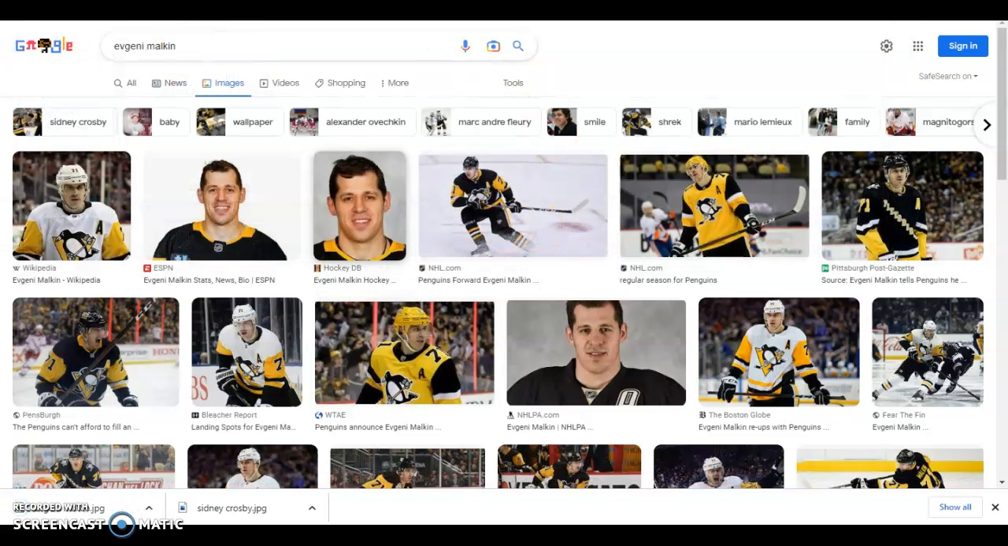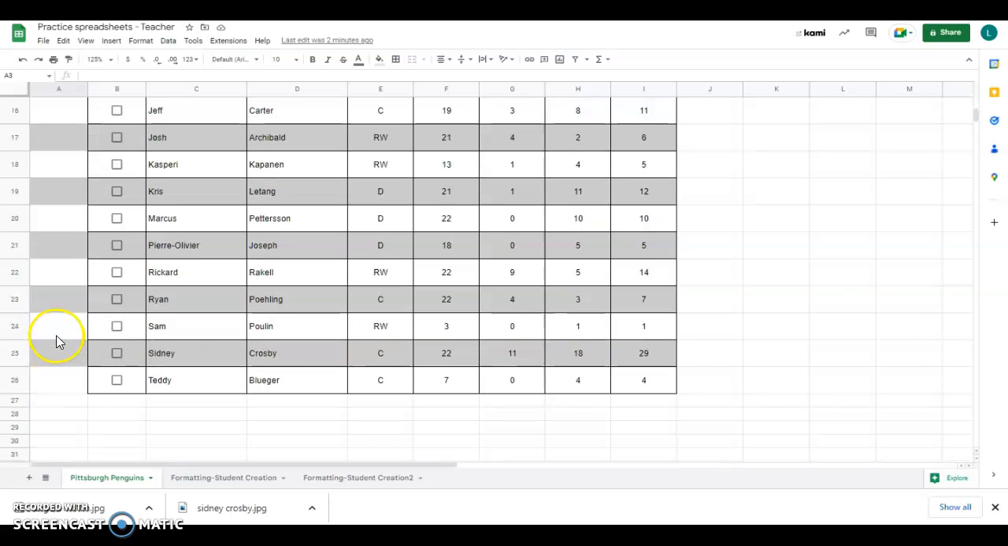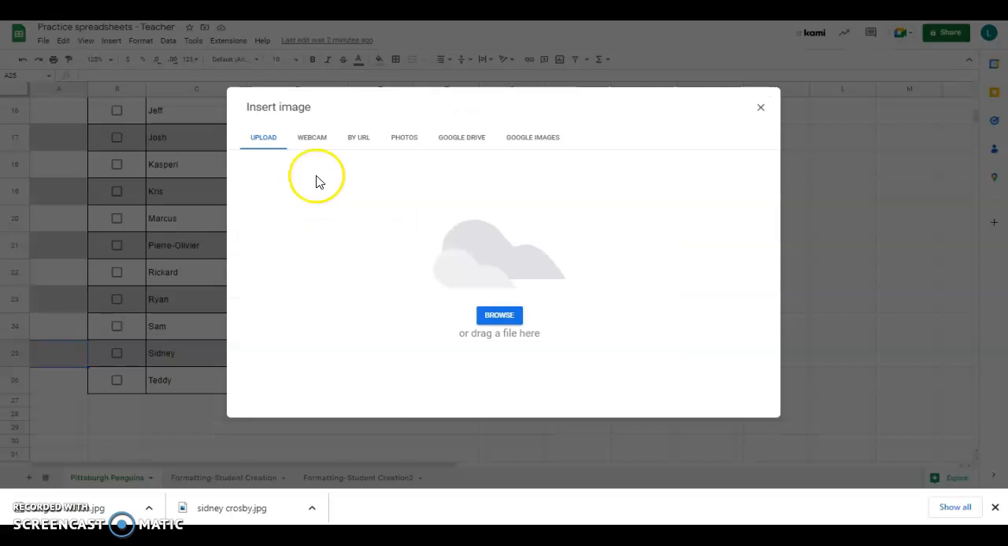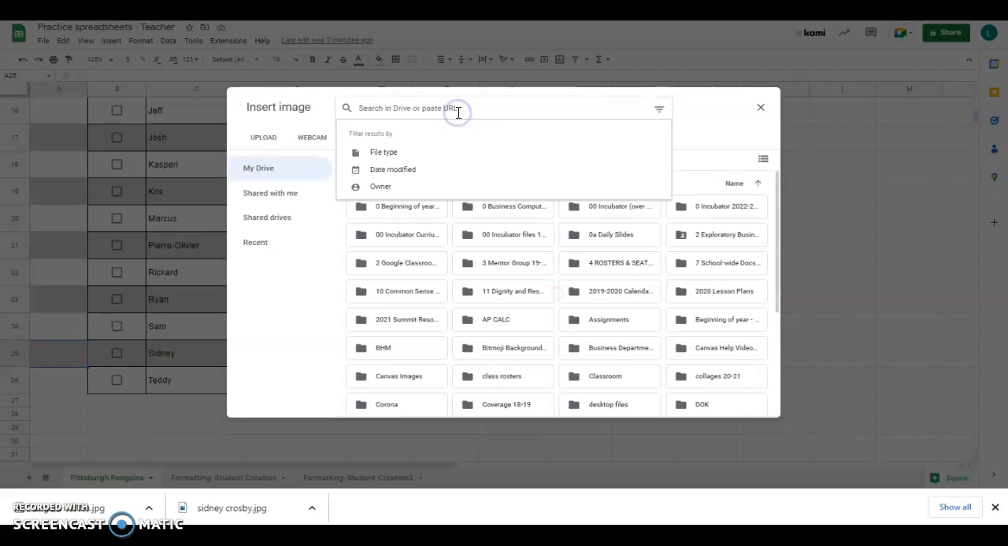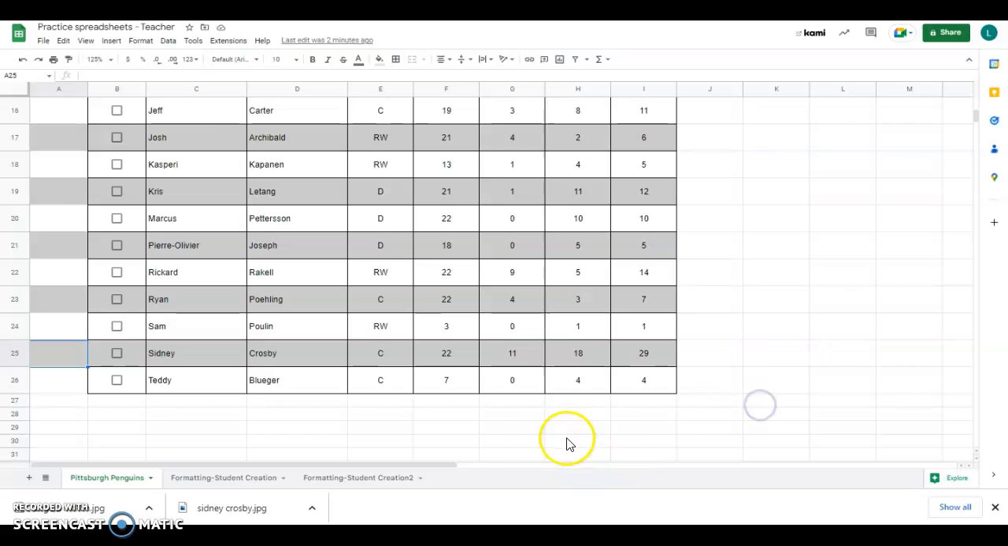Now when we come back to your practice spreadsheet, I'm going to find Crosby. I'll click here and I'm going to insert image, but I'm going to insert image in the cell. I'm going to go to my Google Drive. I'm going to go up here and search Sidney Crosby, and his picture will come up. So I'll click on it and hit insert, and it's going to be really tiny, and that's okay.